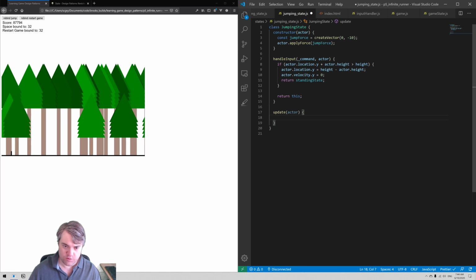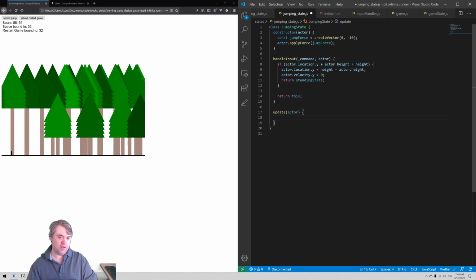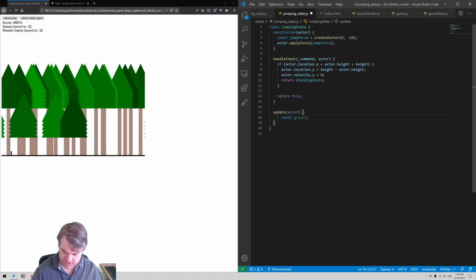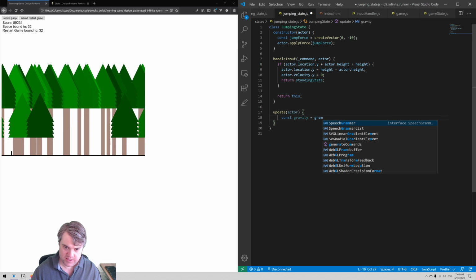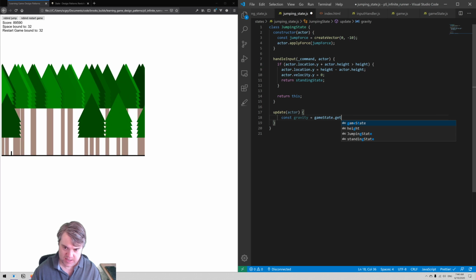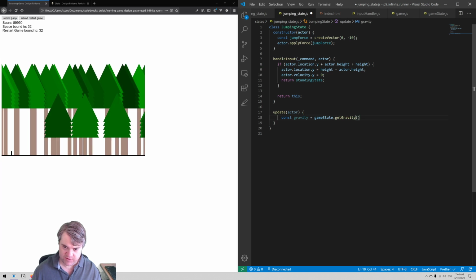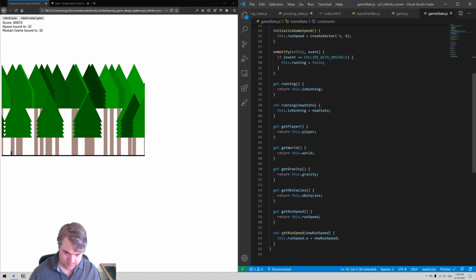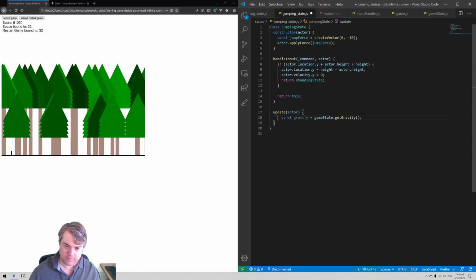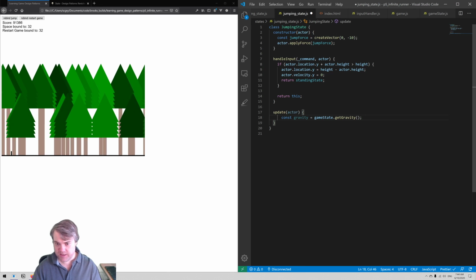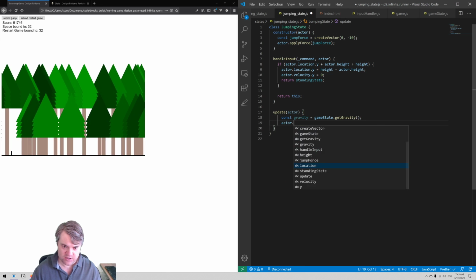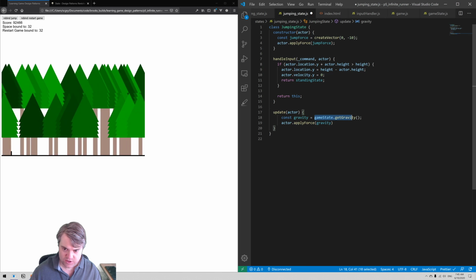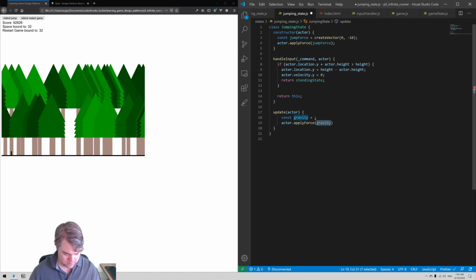In our jumping state, we're going to reach out and grab gravity from here. So const gravity equals game state dot get gravity. That will get us the gravity. And then I want to apply that. Okay, so then actor dot apply force and pass it the gravity. So I really could just do this all in one line here, like that.